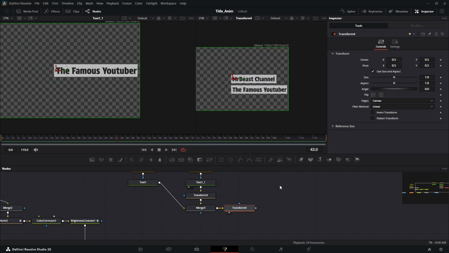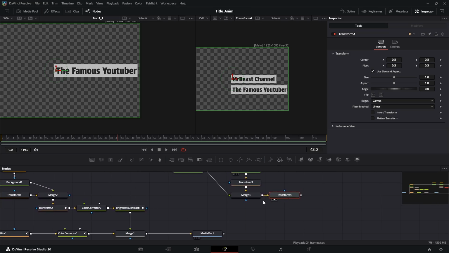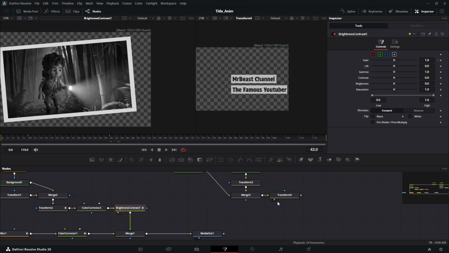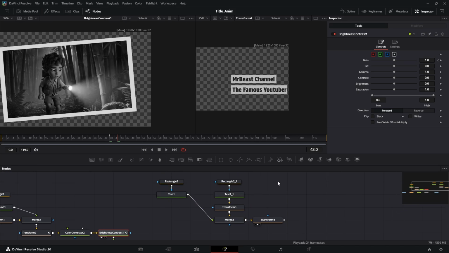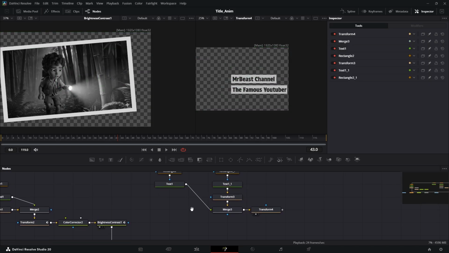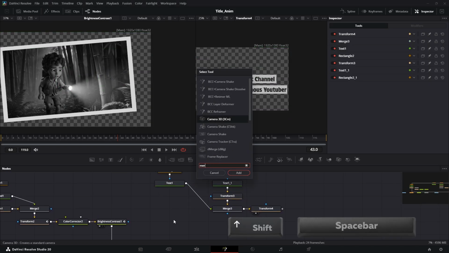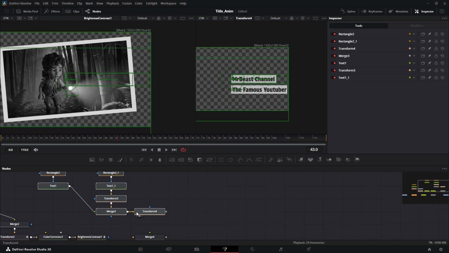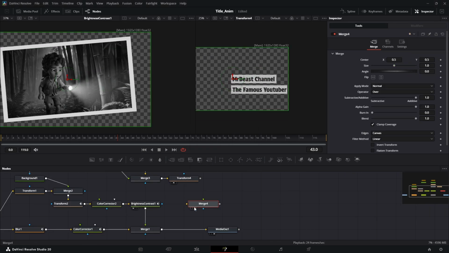So we have finished building our text block, and we already developed our frame and background earlier. Just like before, now if we want to see both of them together, we need another merge tool. I'll move the text block section out of the way a bit. Now we will connect the output of the brightness tool to this merge tool and also connect the transform of the text block to this merge tool.